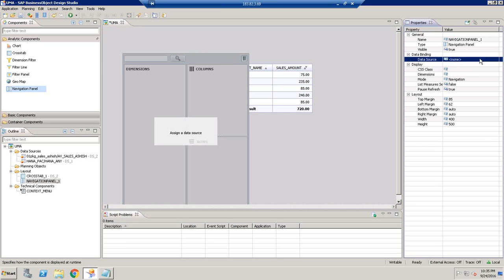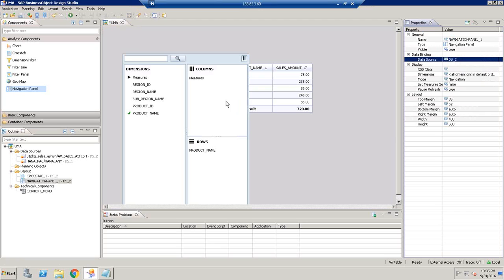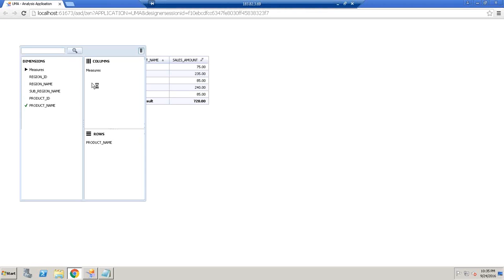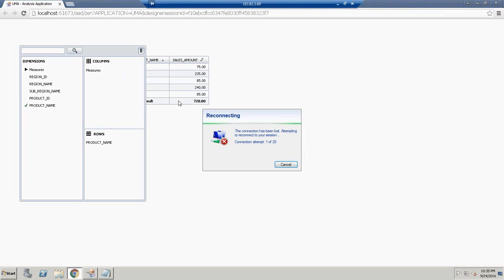So this is the navigation panel. Whatever data you are displaying, it helps you rearrange your data. Like if you are having it here, like product name.